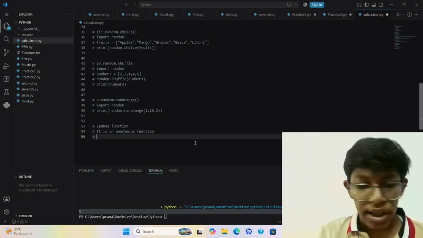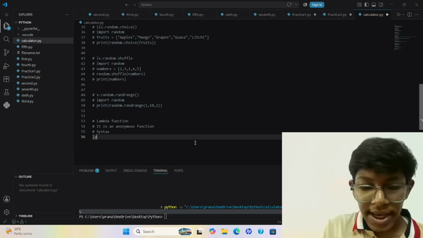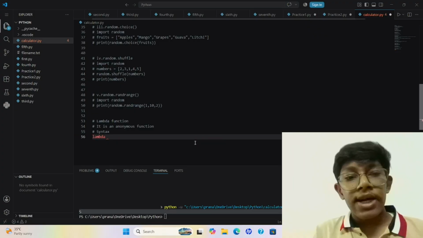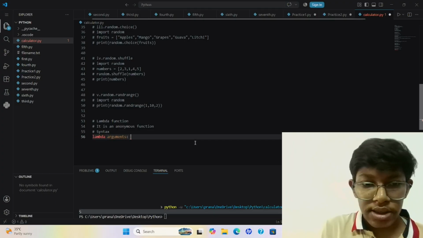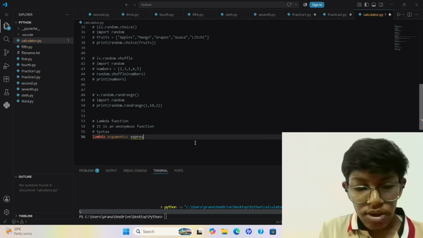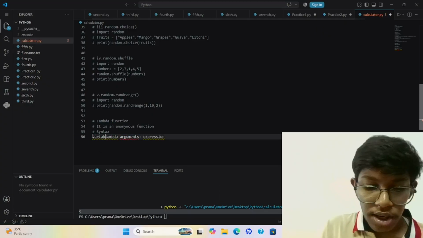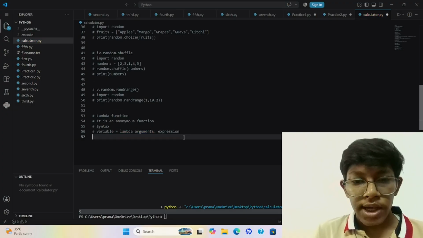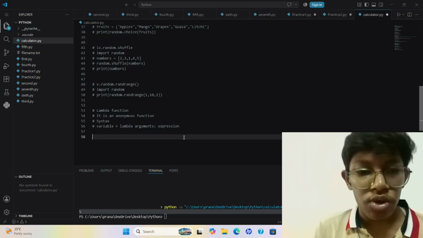So what is the syntax of a lambda function? I would first use my lambda keyword, and after that I would write my arguments on which I have to perform some operations, and here I would write the expression, what I have to perform, and I will store it in a variable. So here I write variable like this. Let me perform some questions, then you would be able to understand more clearly.